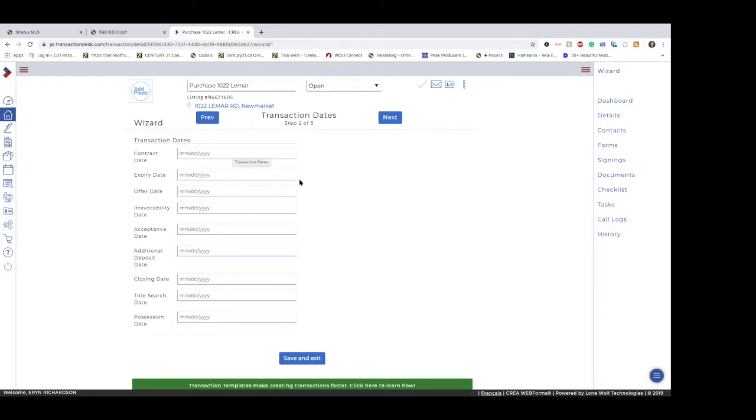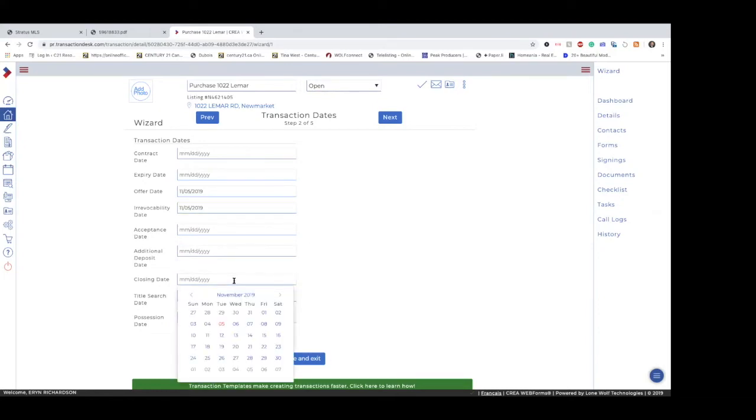Contract date actually doesn't get brought in because it's the contract date of the actual listing. But the offer date that we're putting on today, I can put that in. Irrevocable date, I can put that today as well, for tonight till, let's say, midnight. I can put the closing date in if I wanted to say, yeah, we're asking for a closing in January 16th, for example, my birthday.